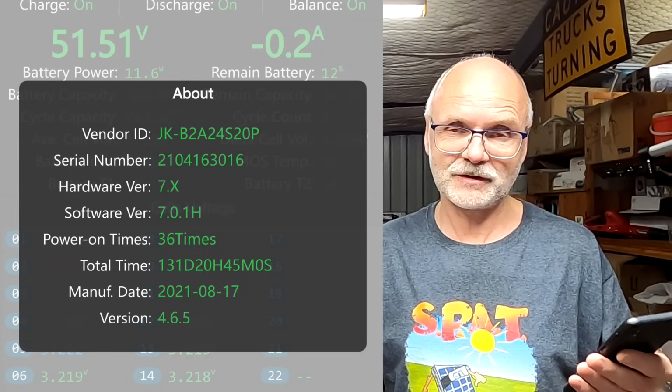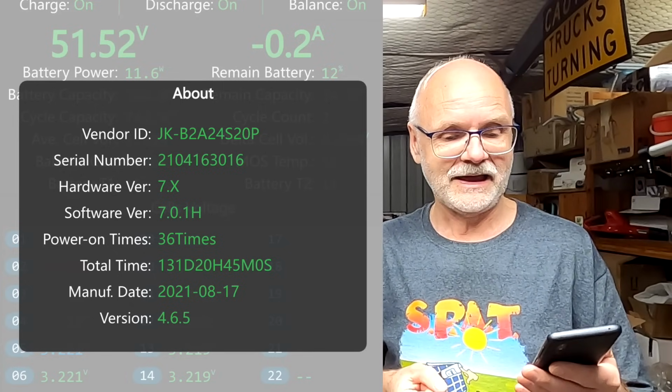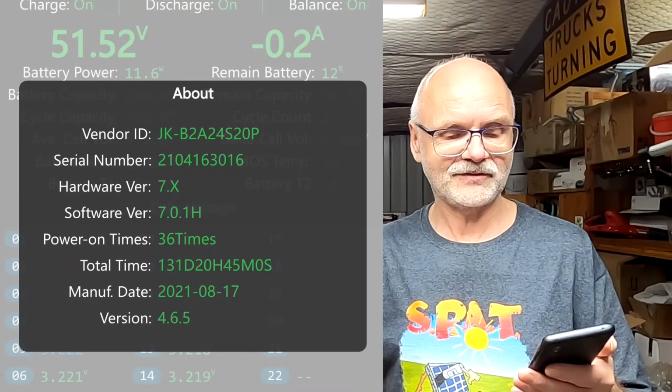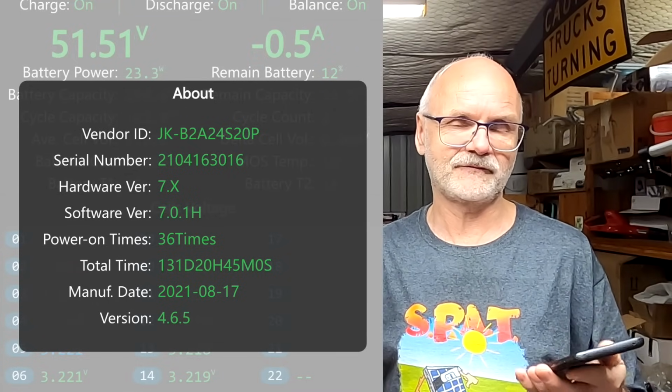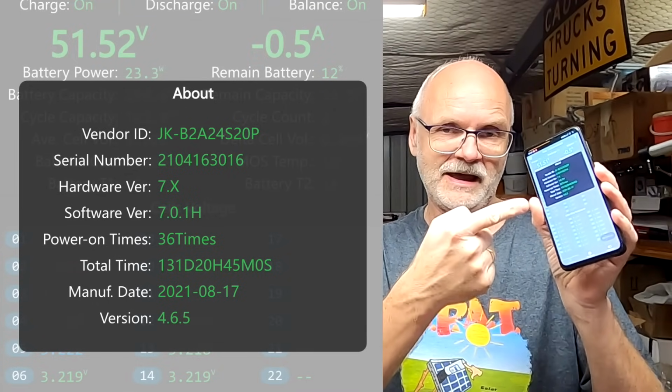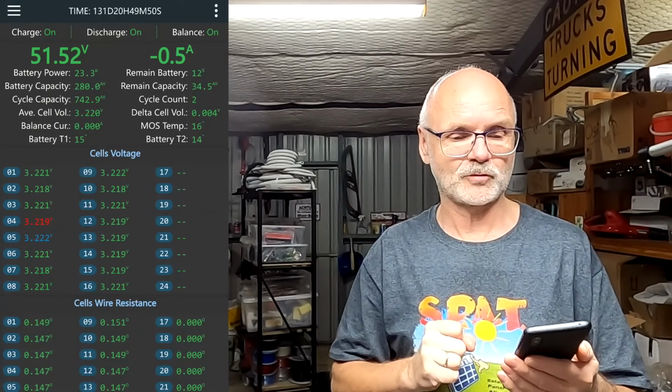Date of manufacturing, quite interesting as well. And the version, oh, I click. And the version 4.6.5, this is now the app version of your actual mobile app. So these are all the information you can get under these 3 dots in the top right hand corner.